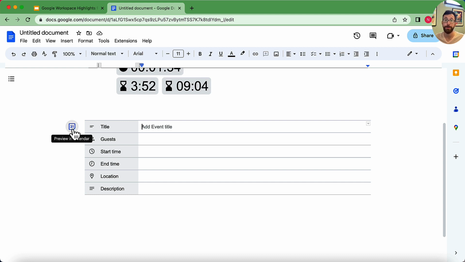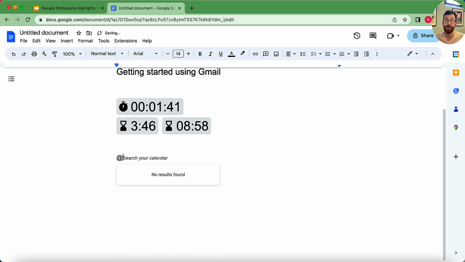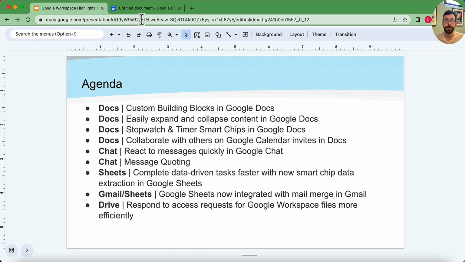Very cool, especially if you're collaborating. And don't sleep on the meeting notes building block if that's not one that you've explored before. Just pull in an event to attach it to. It's super duper helpful. Okay, so moving on from our docs, two things in chat I wanted to share.